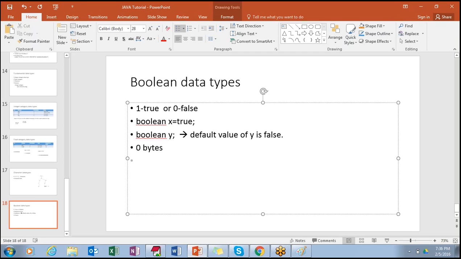So even though you give true or false, it takes 0 bytes. You may ask me, why, Ravi, why doesn't it take any memory? Why doesn't it take memory space when we declare it?